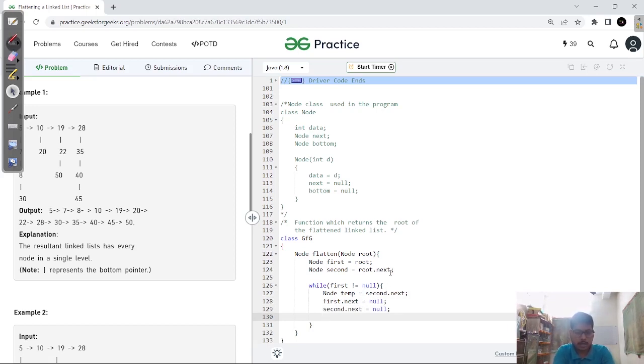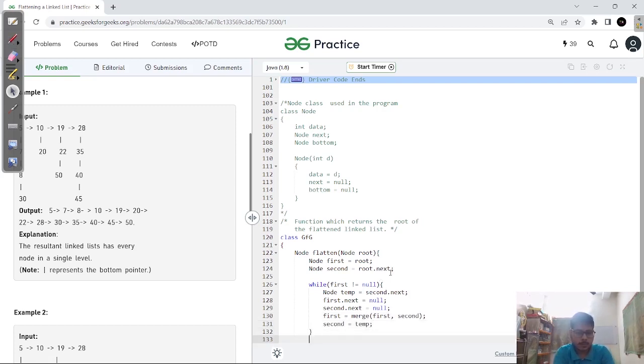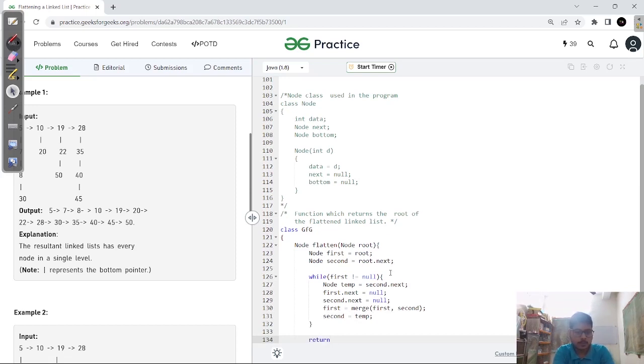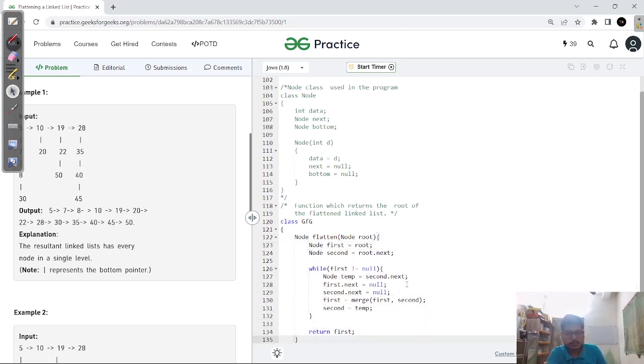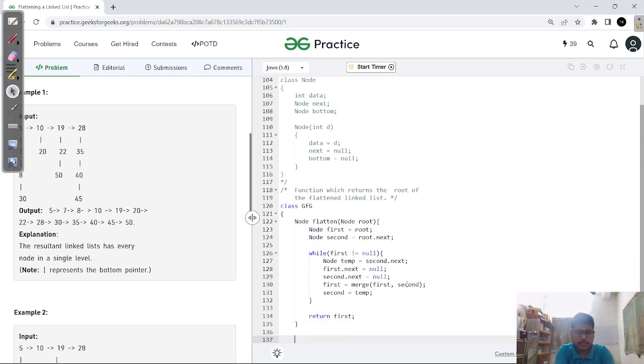And I will merge. I will call merge for my first and second. Then what will I do? Put this temp to my second and just return my first one. Okay. So yeah. Now create this merge thing.